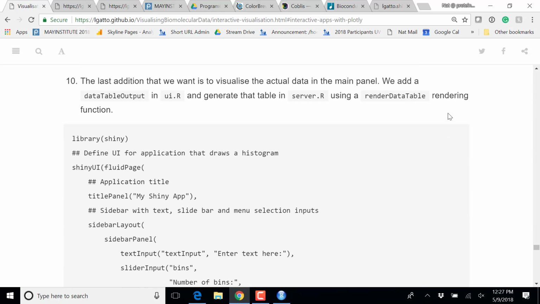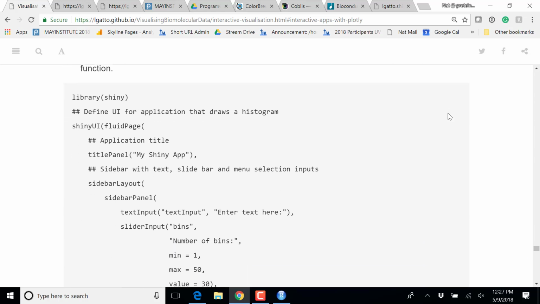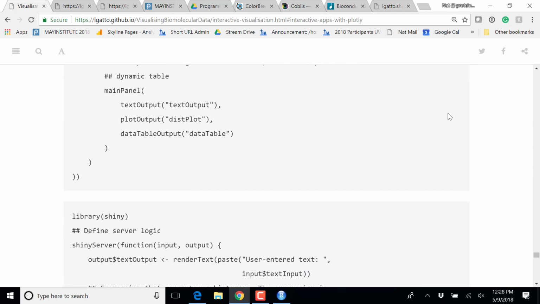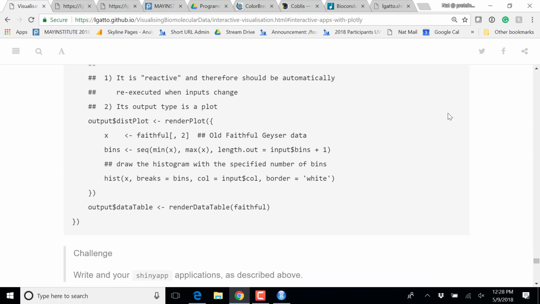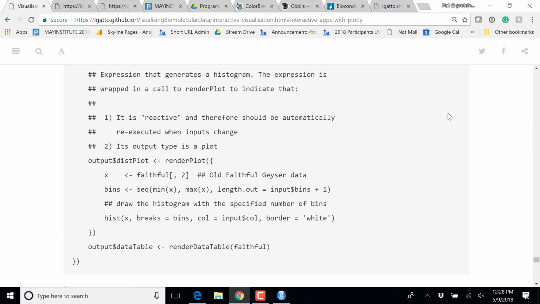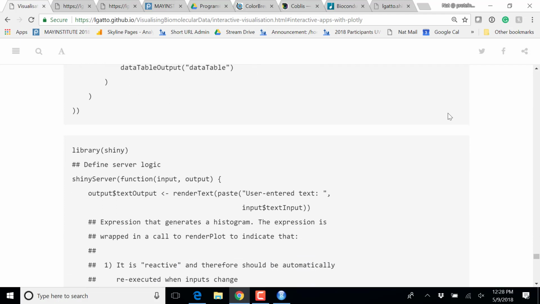And finally, if we want to have the table displayed at the very bottom, that is another type of output, a data table output that we call data table. And so for the outputs, we have the text, the plot, and the data table output. And in the server, we need to render it using render data table, and then the data set that we want to display, and in this case, it's the faithful data frame. And so we update the output data table. And this will produce the fully functional Shiny app that we had at the beginning.